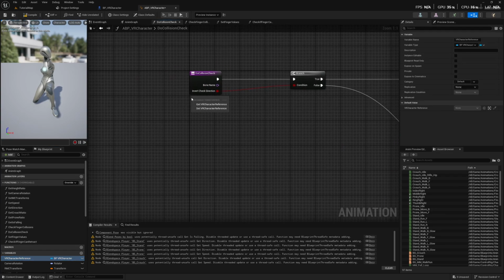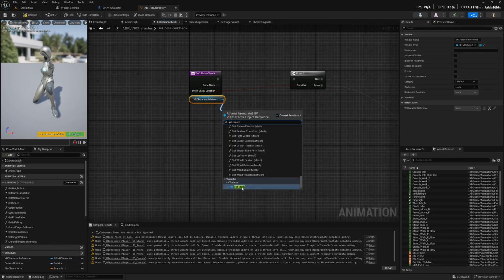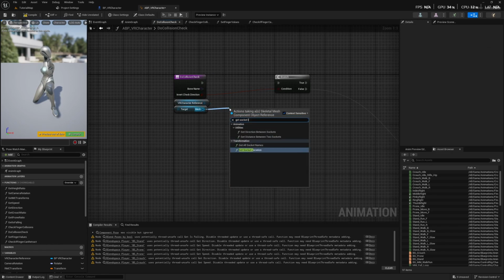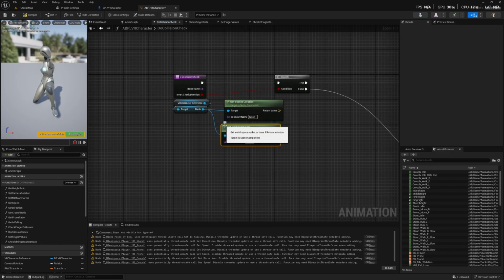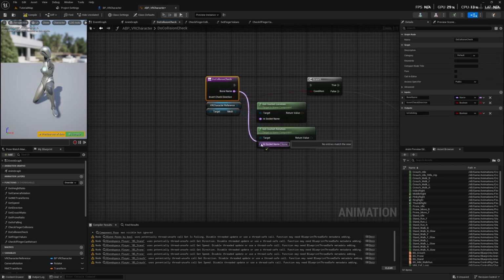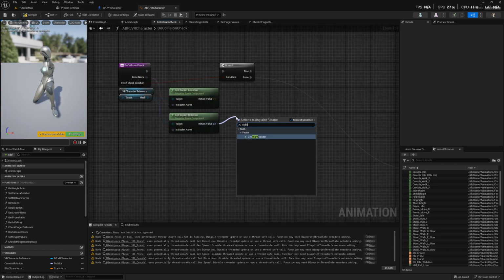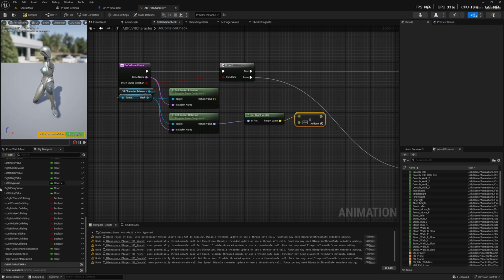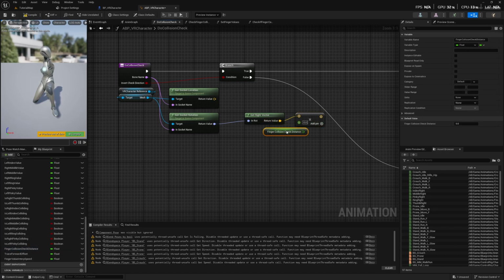Next, make some space and get the mesh from the VR character reference. From there, get the socket location and rotation from the bone name function input pin. From the rotation, get the right vector and multiply it by the finger collision check distance and the forward vector by the trace forward offset. Both variables have a default value of 2.0.